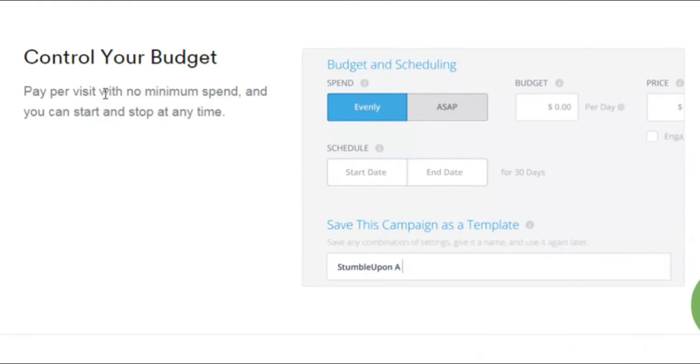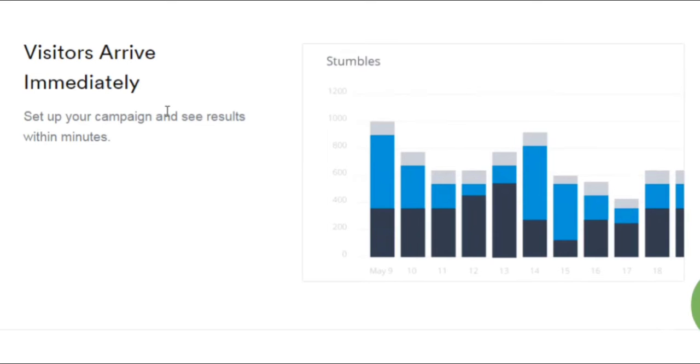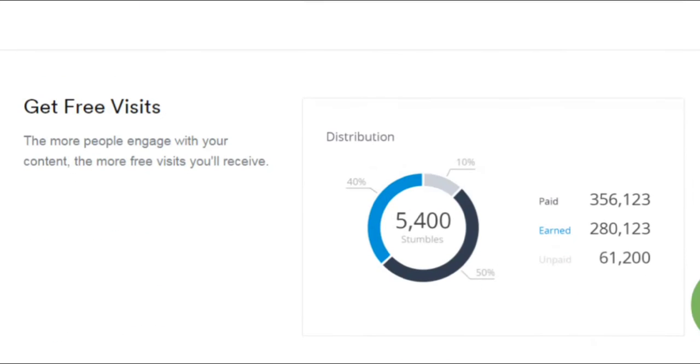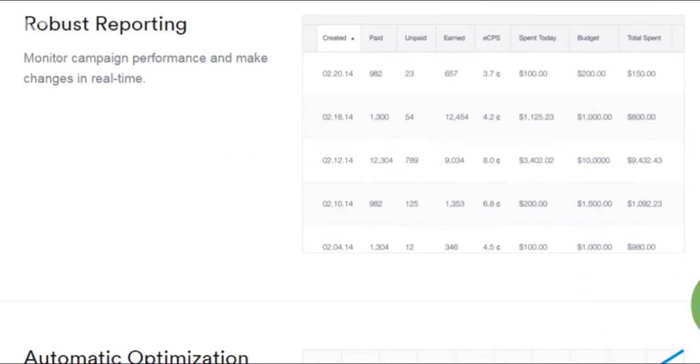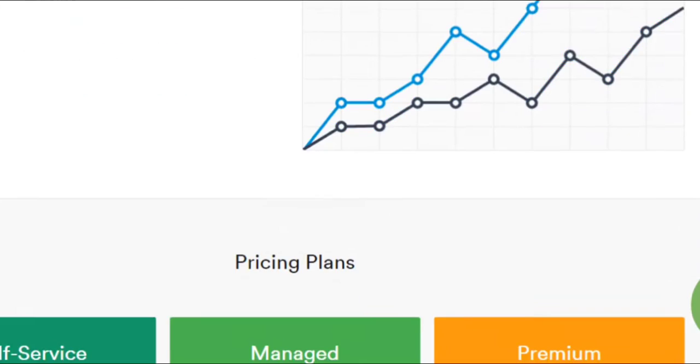You're in complete control of your budget, so there's no minimum spend at all, and you can start and stop at any time. So there's no way you can go broke by trial and error with Stumbleupon Ads. And if you want, you can have your visitors start to arrive within just a few minutes. If more people engage with your content, you'll also receive free visitors, as you can see from this graphic here. And you have obviously optimization, reporting, etc.